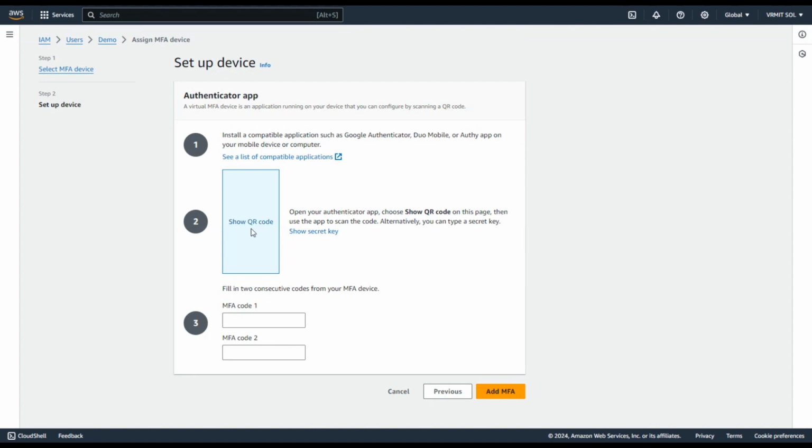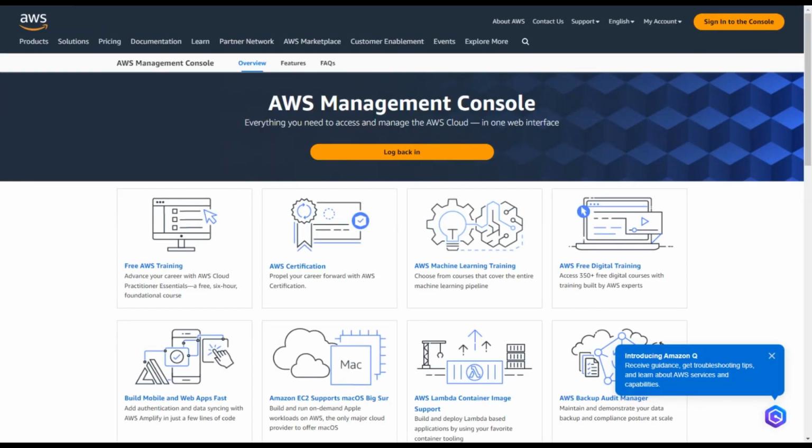Then there are three options to create. We're going to select authenticator app. If you have any authenticator app installed, you can select those apps. But if you want to see the different list, you can click on see a list of compatible applications, and you can see all the applications which are compatible with Google Authenticator. We will go to that link.